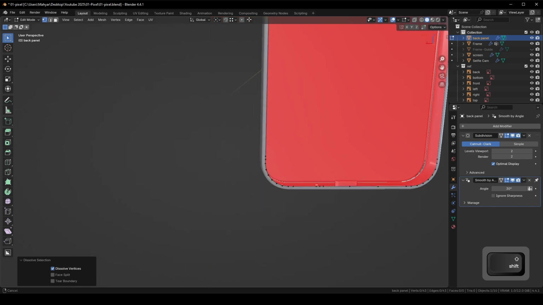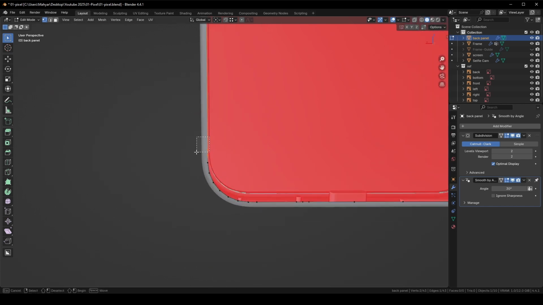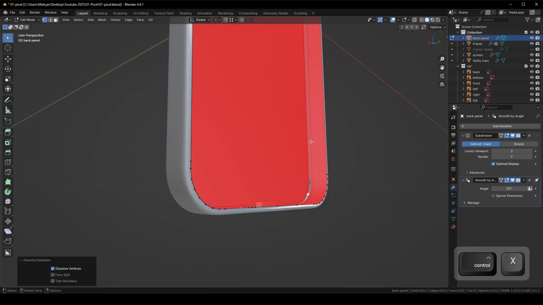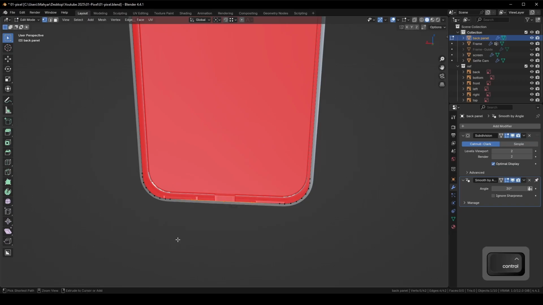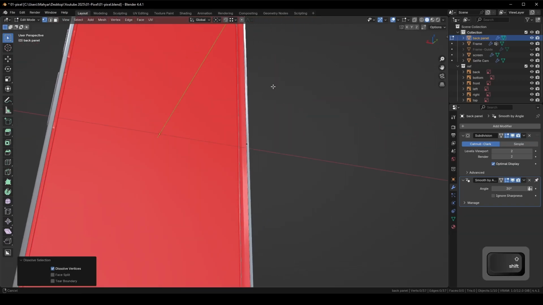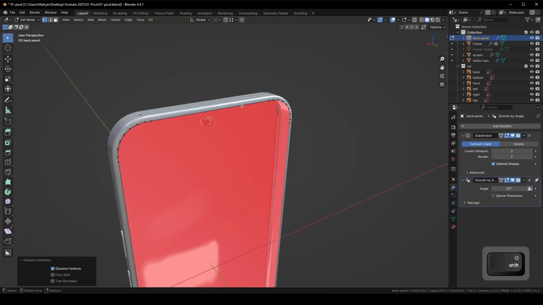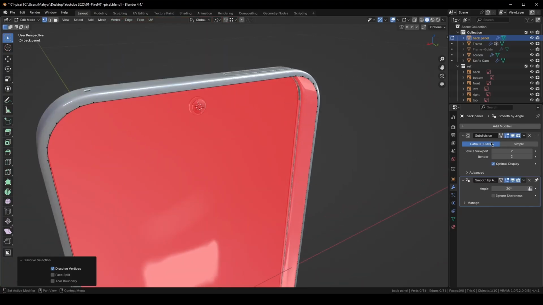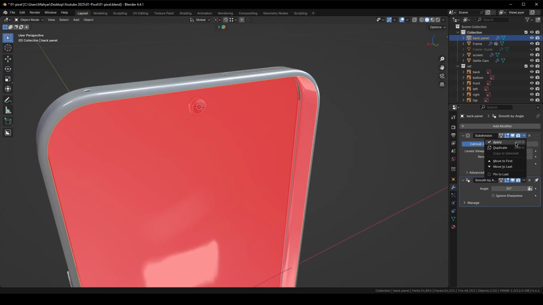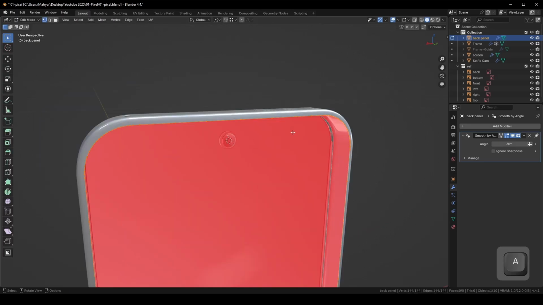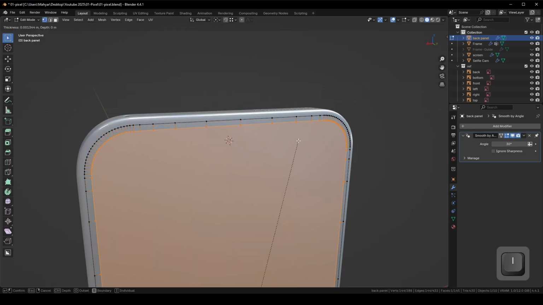Control X. That first one was for antenna, so it's redundant. I will delete these two by Control X. We have one here. Okay, we're ready to go. Now we can apply this subdivision surface. Press A, press F, inset inside.